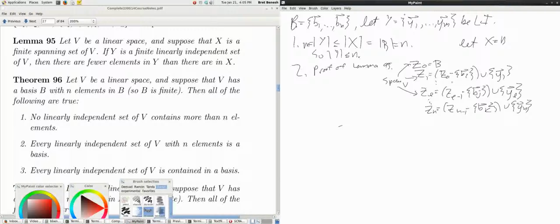y1 is in the first step, y2 in the second, yL in the Lth step, yn in the nth step. But I've also removed one element of B each time. Since there are only n elements of B, I have that B is all gone. So I've put all the y's in there, I've taken all the b's out, so that means that Y is equal to this. In particular, Y is going to span. That's the proof of lemma 95, says that the Zn also spans V. So it spans V. Y is linearly independent by assumption.